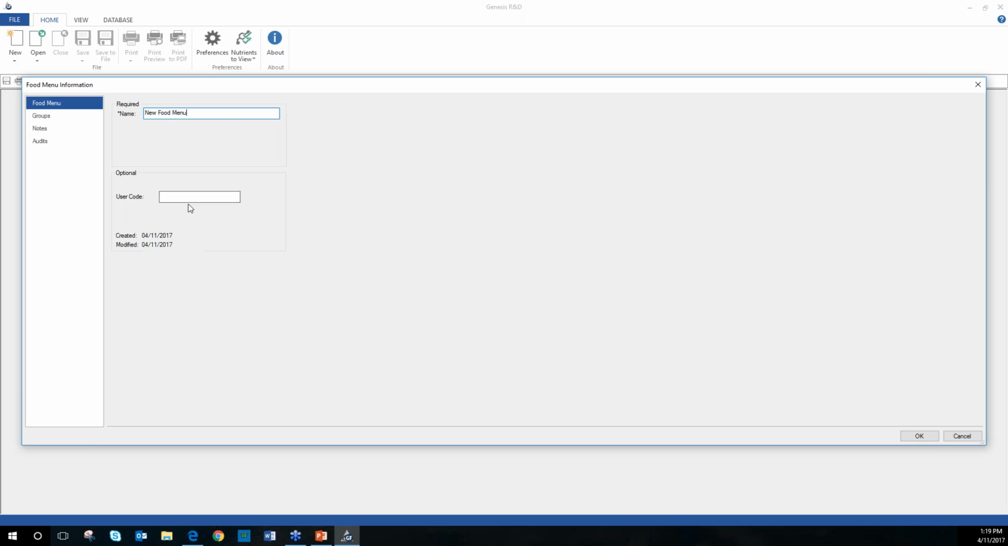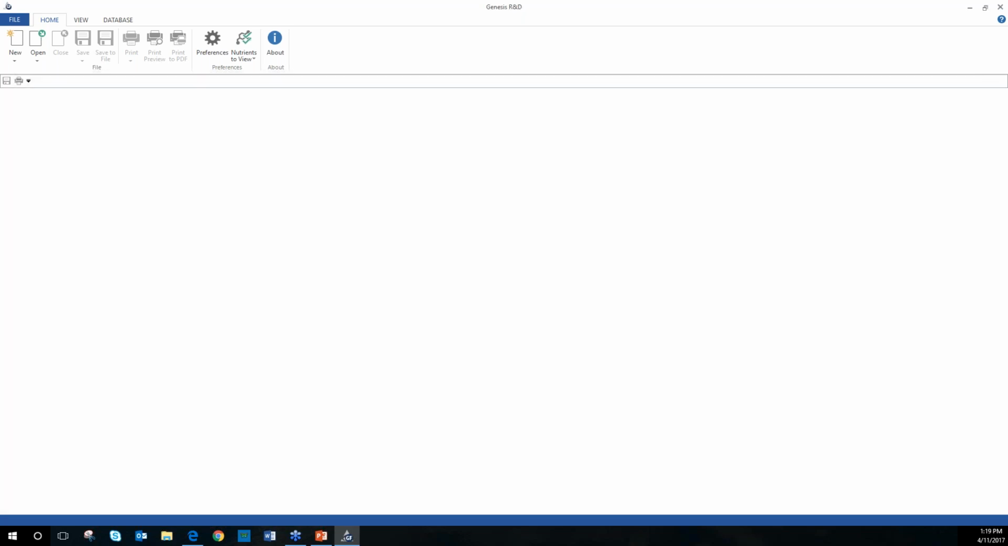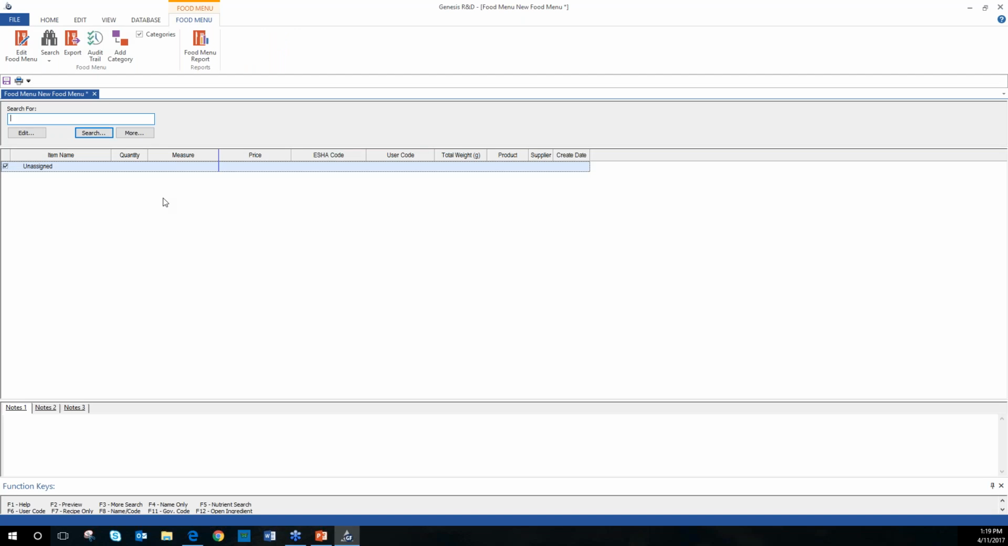Then you have other optional fields that you can use, just like if you're in a recipe or an ingredient, such as user code, groups, and notes. I'm going to click OK. While you use food menu, you can either add all your recipe items or you can separate them into categories to help with organization and sending your reports.